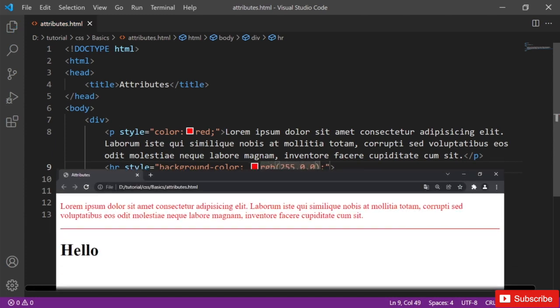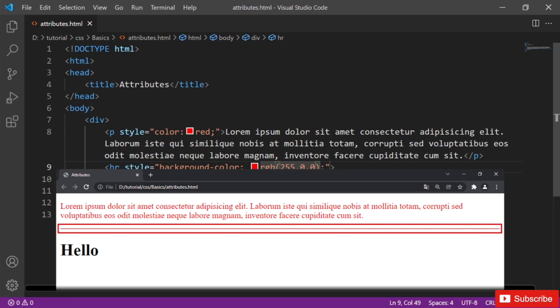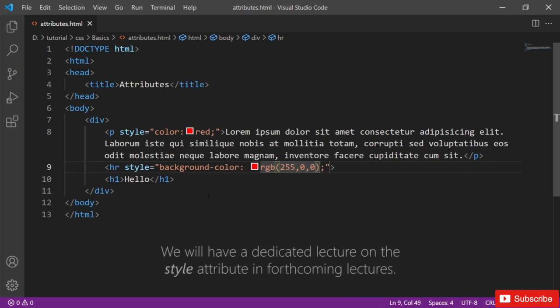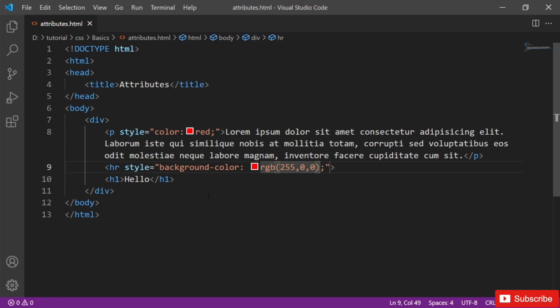So now the color of this HR is changed. You can add many properties to a single element with the help of style attribute. We will be having a dedicated lecture about style attribute in the forthcoming section. Right now our focus is to understand the term attribute. The other few important attributes which are used widely are ID, class, href, src, etc. We will be going through all these attributes as we move ahead with the tutorial.